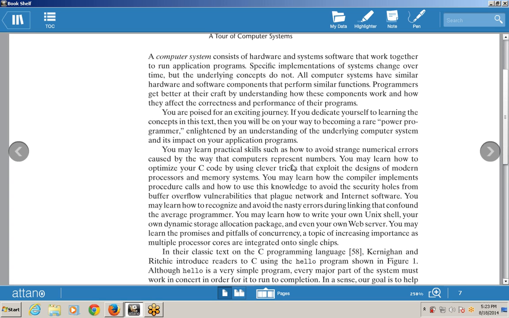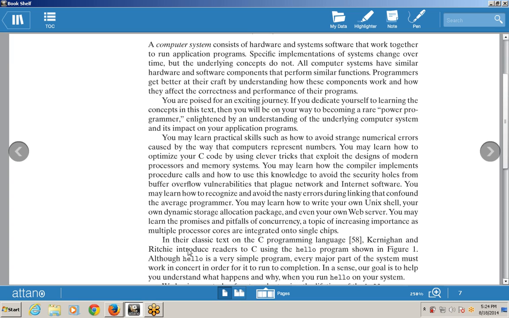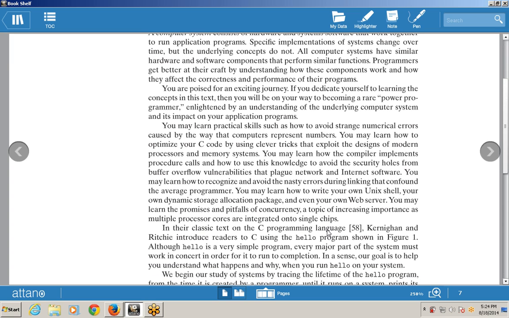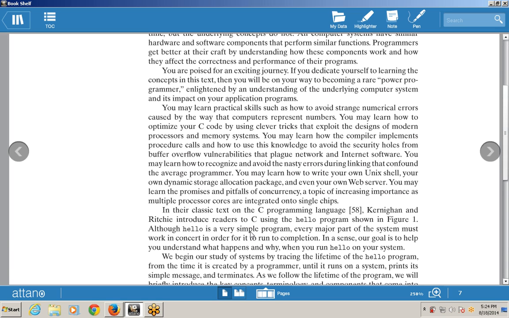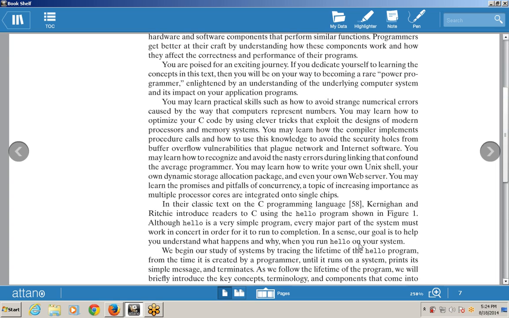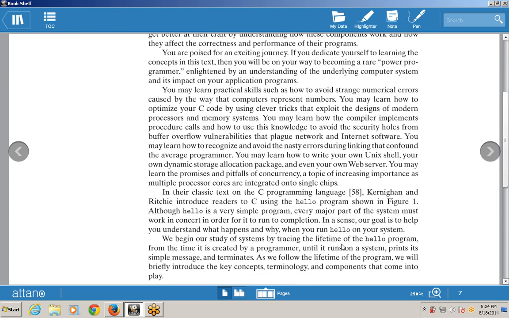You may learn the promises and pitfalls of concurrency, a topic of increasing importance. In their classic text on C programming, Kernighan and Ritchie introduced readers to C using the Hello program shown in figure 1. Although Hello is a very simple program, it is a simple program written in C language, and from a starting point of view it is very important to know what C programming is and how we can write simple programs in C. We begin our study of systems by tracing the lifetime of the Hello program, from the time it is created until it runs on a system.